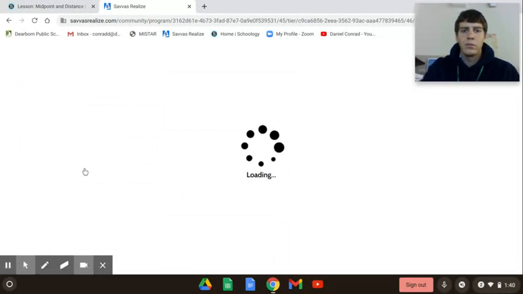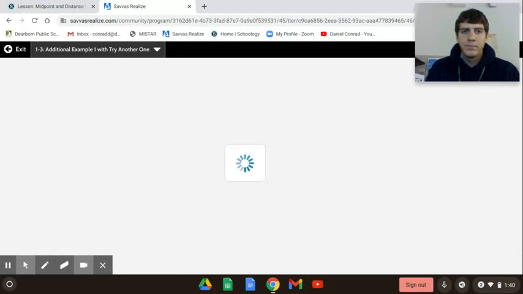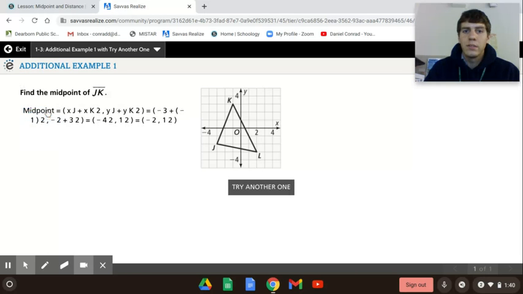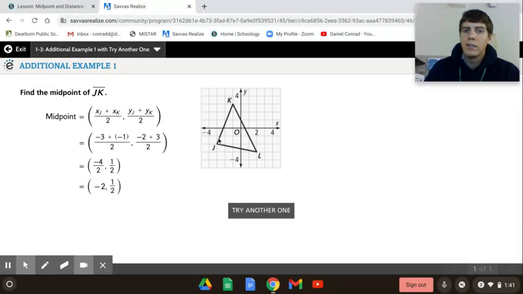Your next slide will be another example, if you need another example. They'll even help you out on this one. They'll give you how to do it, but we want to find the midway point of JK. So you're going to need to find the coordinates of J, the coordinates of K, and then find the midpoint there.